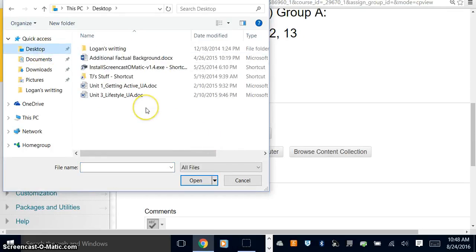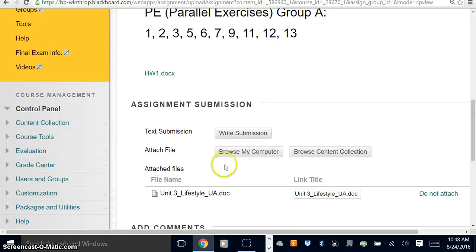Let's see. Let's say you're submitting this. I don't even know, this is a Word document, I think something my son was working on. Anyhow, suppose I was submitting that.